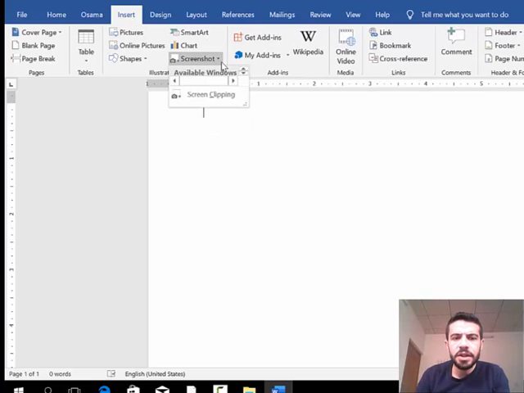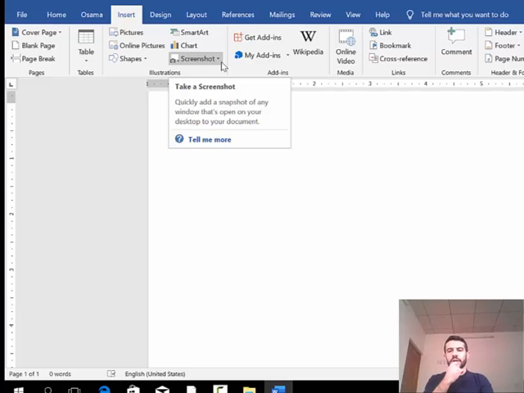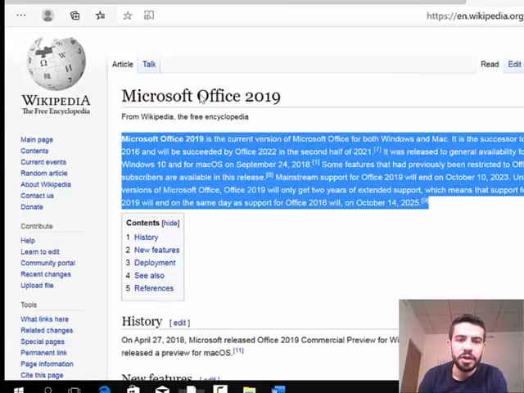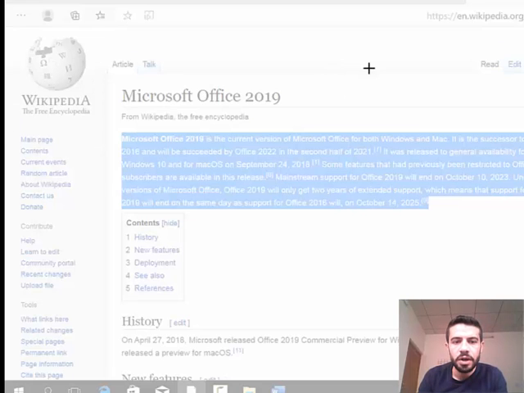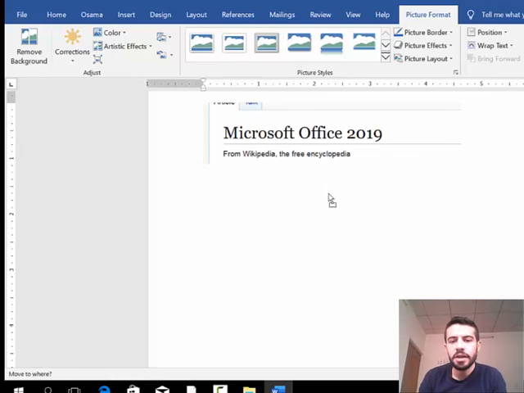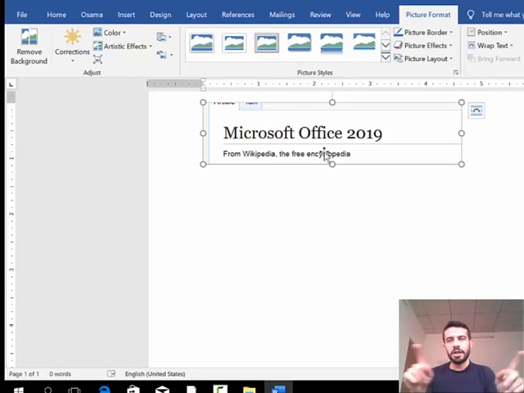Screenshot, that means a screenshot like I explained in Windows. Here we also have a screenshot, so you can select Screenshot and go here, for example, or anywhere. I need just this, in one click, select the image, take a picture of the screen, and just paste it here.